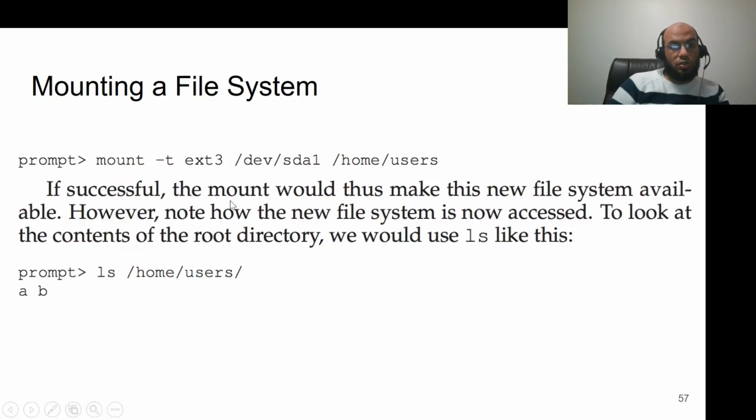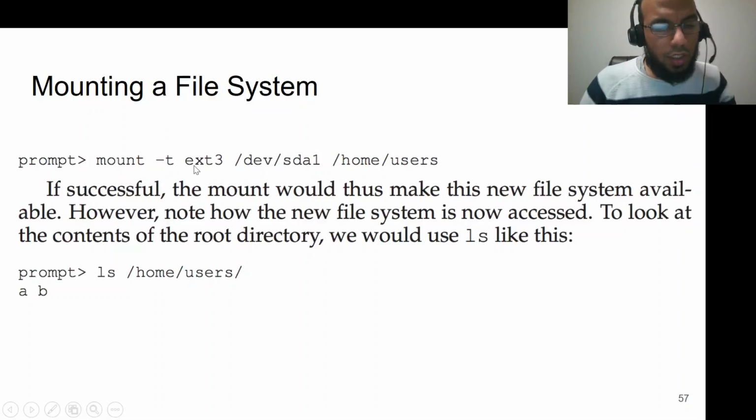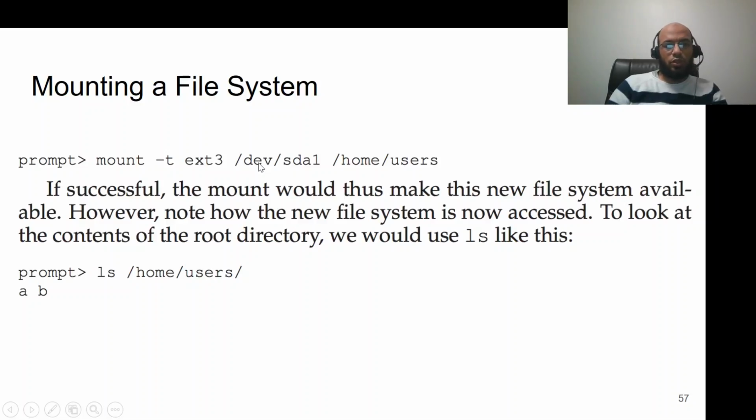When you connect a new drive using your USB, it will actually detect it and use this command to mount the storage device. So mount minus t, so you're mounting this file system, and you're going to mount it as ext3, extended third, which is a type of file system. You really do not need to know what an extended third is, but the idea is that there are multiple file system implementations, and ext3 is one of them. There's ext2, there's NTFS, there's FAT, there's FAT32. There are all of these different file system implementations.